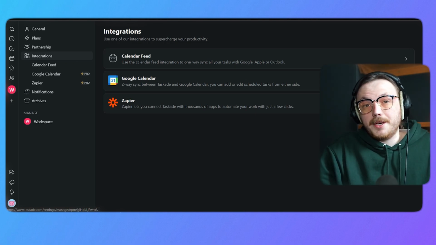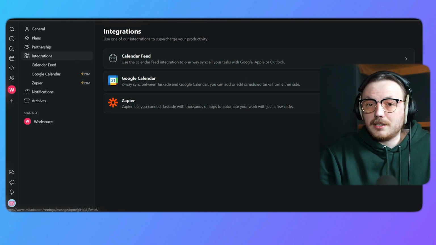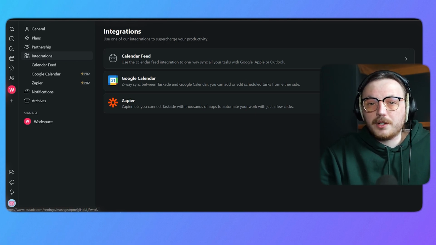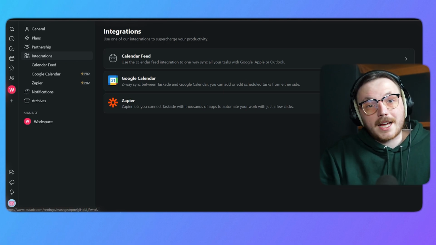The third option is Zapier. Zapier is a powerful tool that lets you connect Taskade with thousands of other applications, allowing you to automate your work with just a few clicks. For example, you can set up workflows to automatically create tasks in Taskade whenever you receive an email or complete an action in another app.